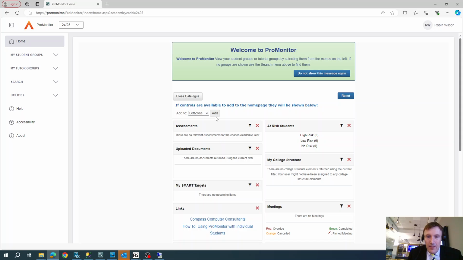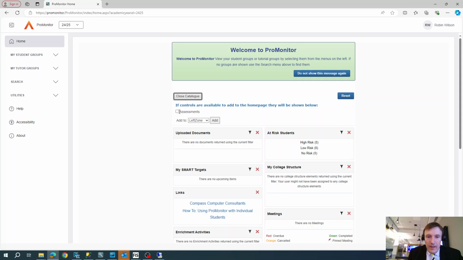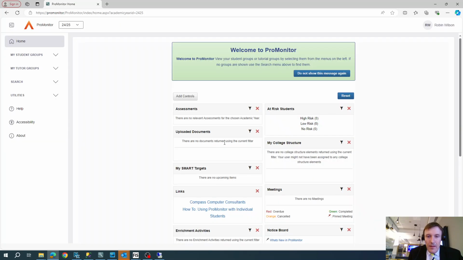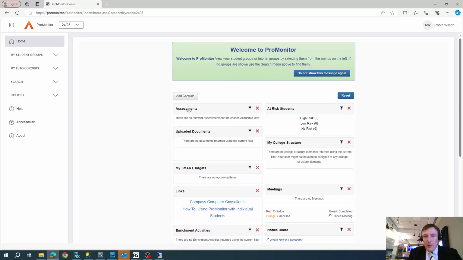But if you press add, I think they show up here, but there's nothing because everything's available. If you took something off, you could then add it again. If I take that off, and then I want to add a control, I can add assessments now to the left zone, and it's put it back there at the top. So that's the home page.